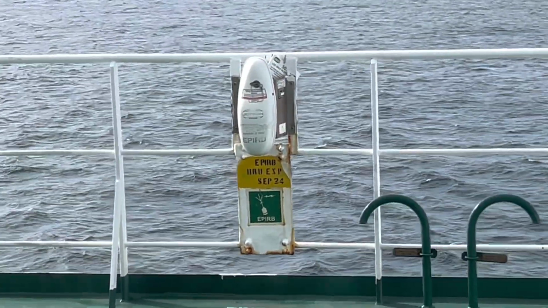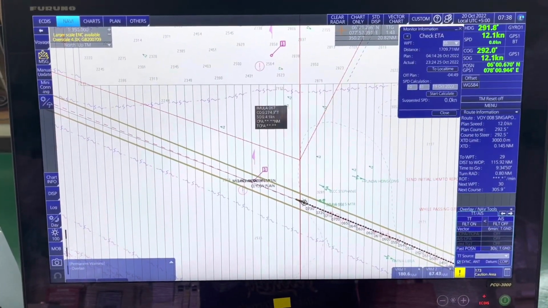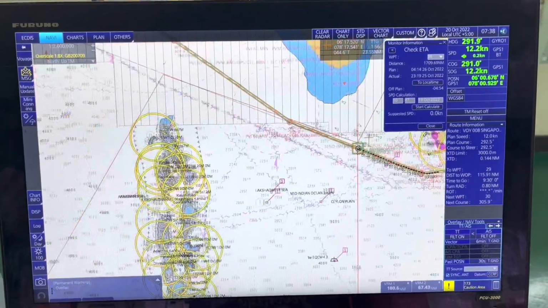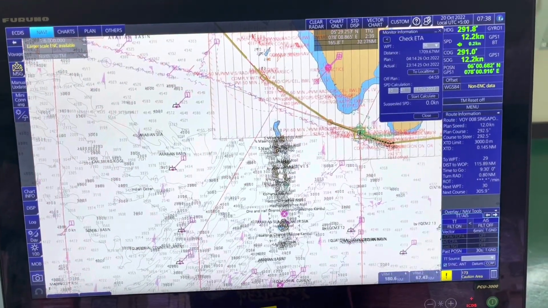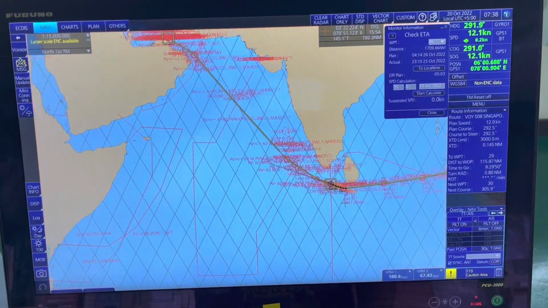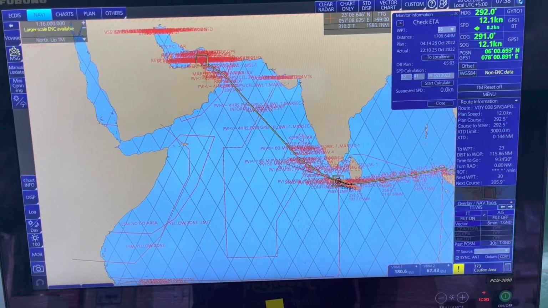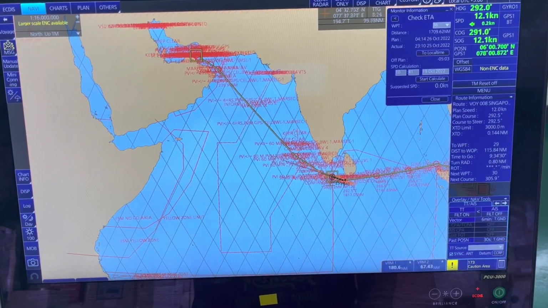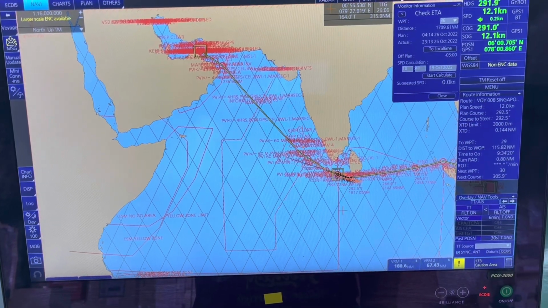That is the EPIRB. So this is the ECDIS, and right now we are roughly somewhere between south of India and Sri Lanka, and of course we are proceeding to Fujairah, UAE. That's the route up here, and this is the location of Fujairah. Right now the current location is somewhere around here, between South India and Sri Lanka.